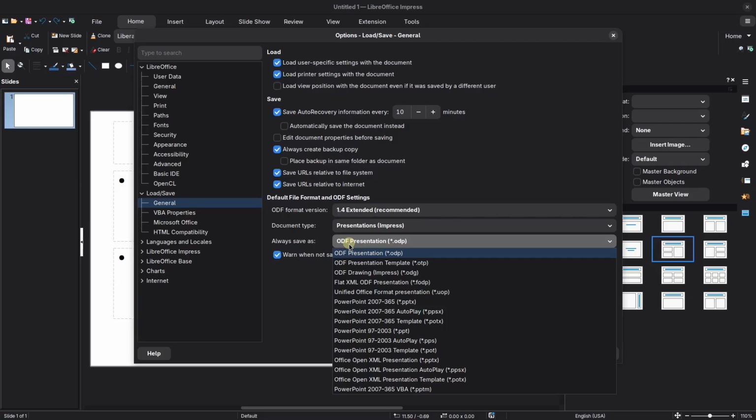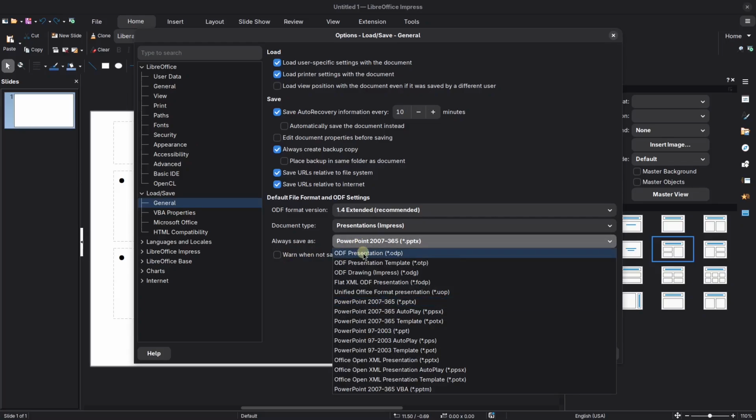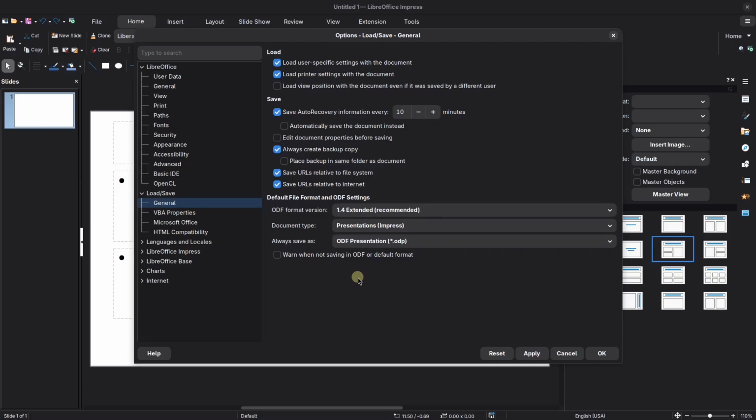If you are working with people who regularly use Microsoft Office, I suggest that you put PowerPoint PPTX as your default format and uncheck the warning pop-up that will come up if you are not saving in ODF or default format. So you can uncheck. I will go back to the ODP file format because I generally use this for myself, and I will uncheck the warning pop-up.